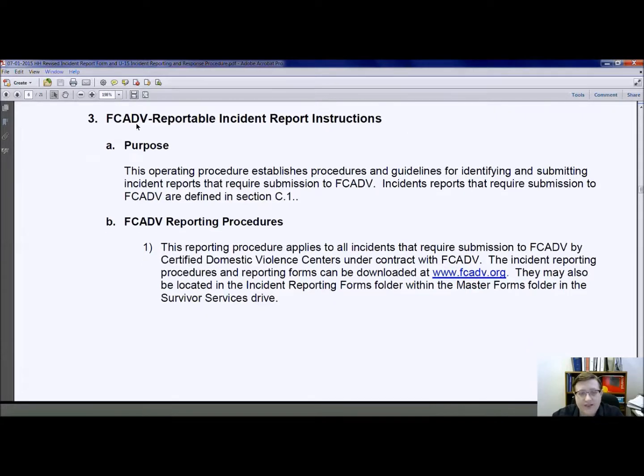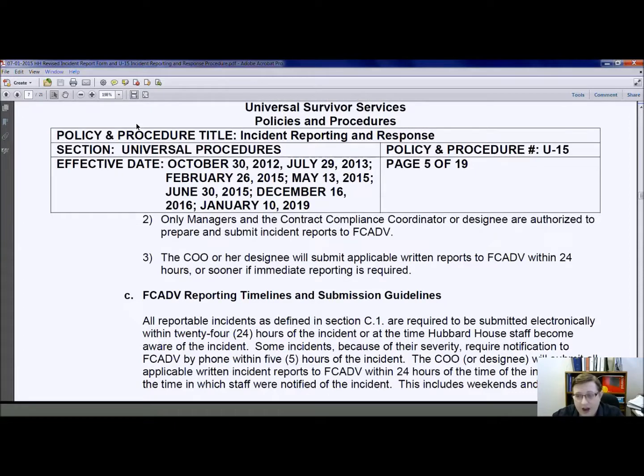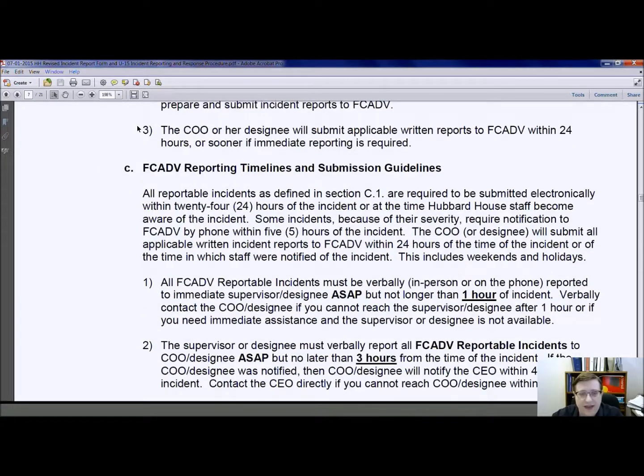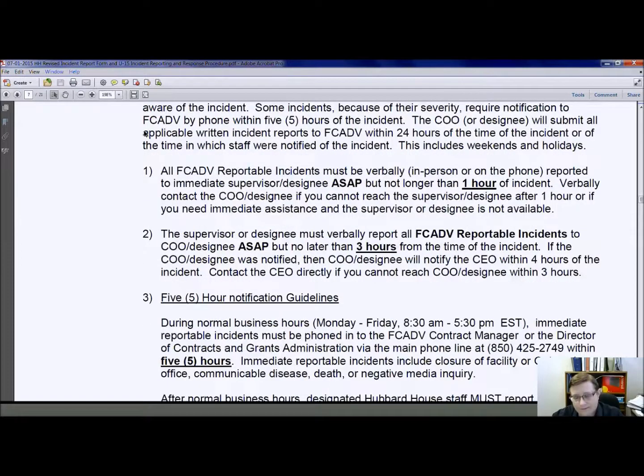Now, for FCADV reporting instructions, I've got the report forms for these in a location that I and the managers have access to. And for the FCADV report, notify me or your manager within an hour of the incident.